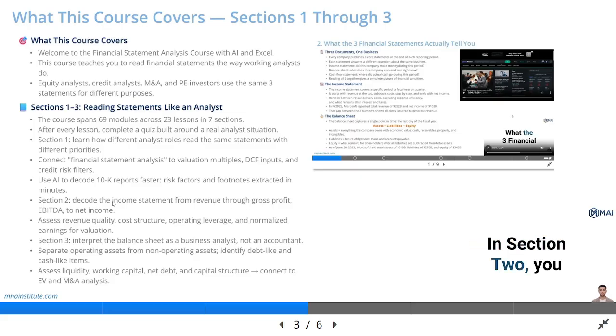In Section 2, you will decode the income statement like an analyst. You will read the full cascade from revenue through gross profit, EBITDA, and net income, understanding what each layer reveals. You will assess revenue quality, analyze cost structure and operating leverage, and normalize earnings for valuation use.